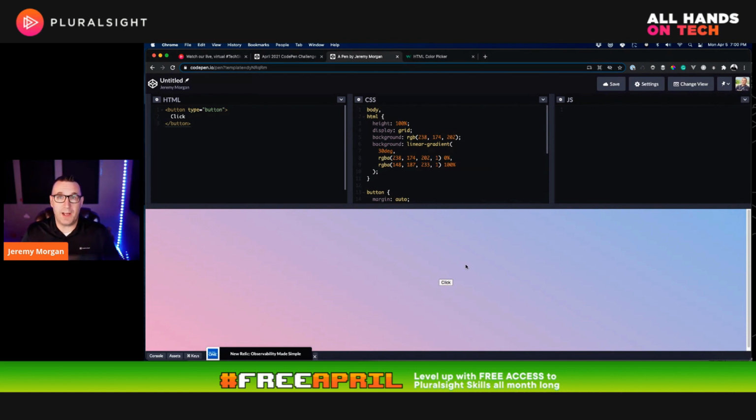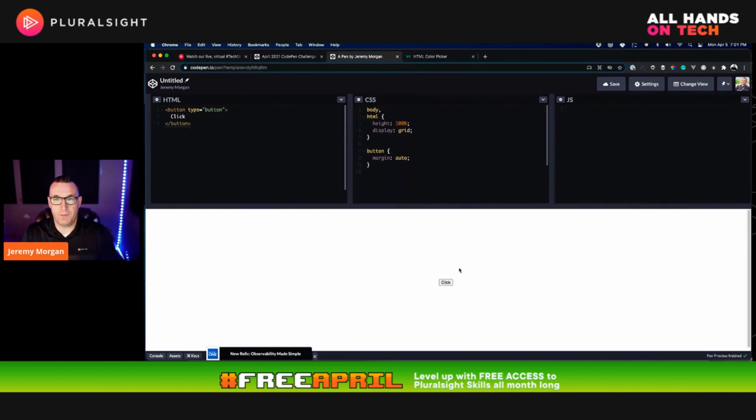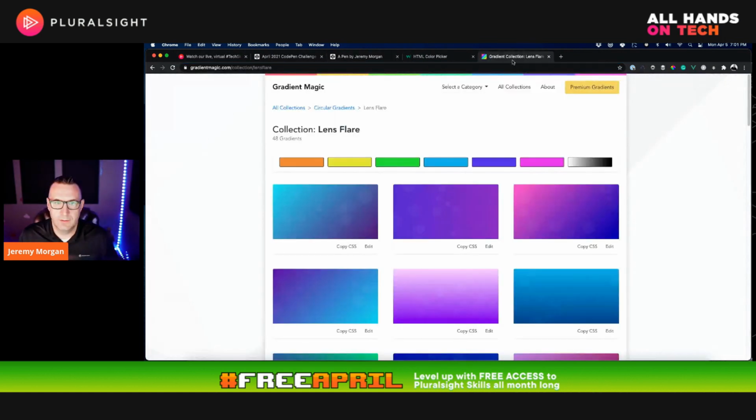So this is just a little gray button. We've got a nice gradient background here. First thing I'm going to do is remove this background because I don't really like it much. I want to start with something fresh. So I'll go to a CSS background generator so that you don't have to see me put together some fancy background. Okay, so I'll go to gradientmagic.com.